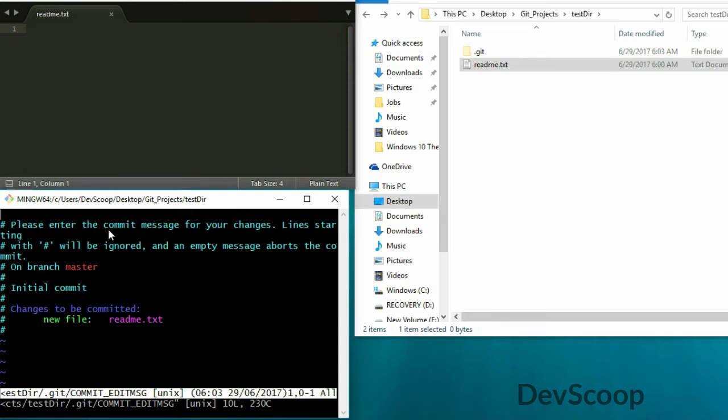To type anything in this screen, first you need to press I to go into insert mode. Now you can type your message. So I will type added readme file. Now this is actually helpful for a multi-line commit message. So I can press enter and type in another line and again press enter. So this is good for a multi-line full-blown commit message, but we will write only one line.